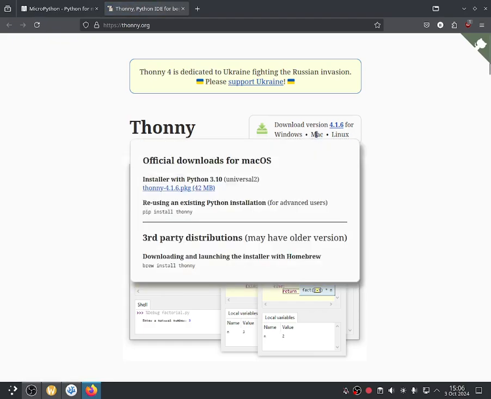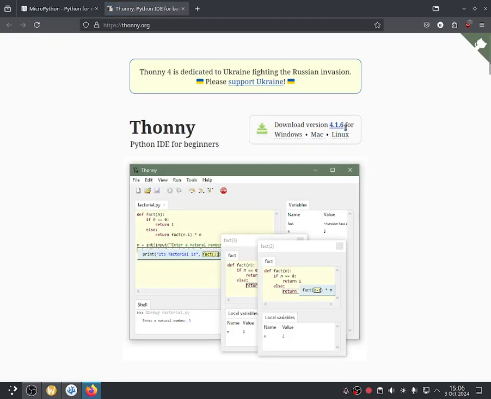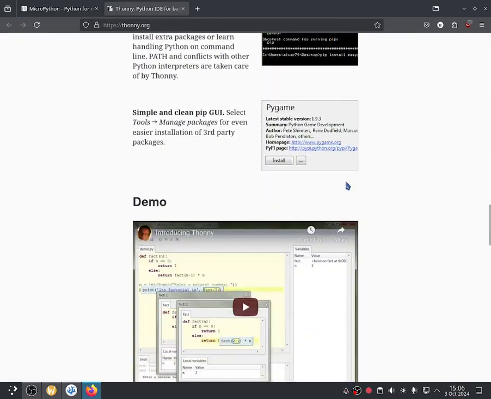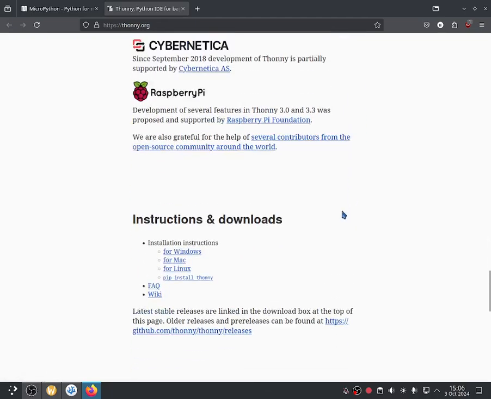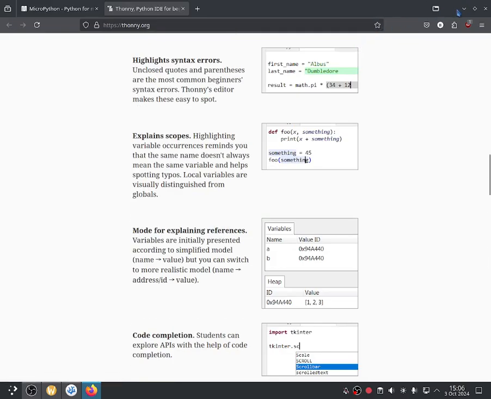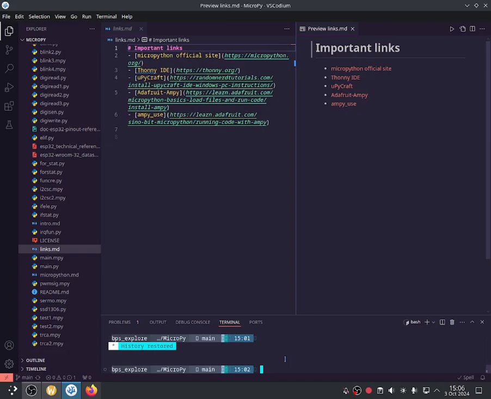I think my network is a little slow. Yeah, okay, done. So you can download the versions here, or you can use pip commands to download, like pip install thonny. It is available here, so you can also install it through pip commands. I'm just going to show you how it looks.